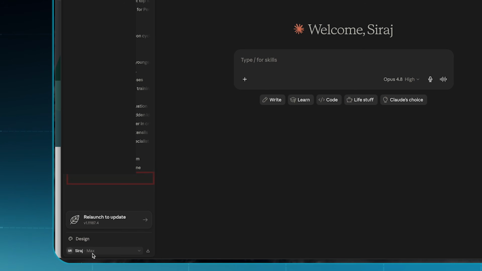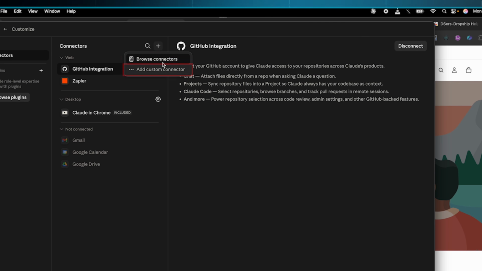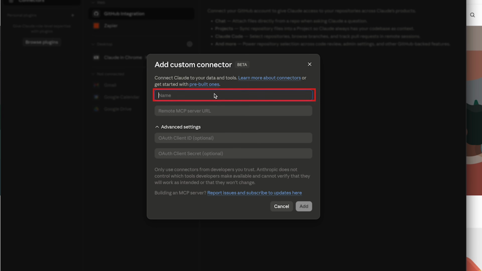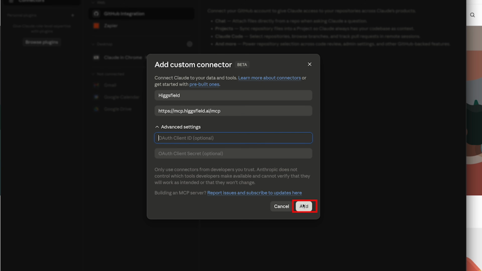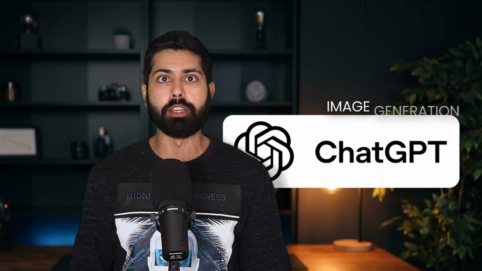First, in Claude, go to Settings, then Connectors, hit the plus button, then name it Higgsfield, paste in the URL mcp.higgsfield.ai/mcp, hit Add, that's it. Takes about 30 seconds. So now Claude can reach Higgsfield's entire model stack. That includes CDance 2.0 for videos, GPT Image 2 for stills, and it picks the right model for each shot itself, which is the part that should make any agency a little nervous.